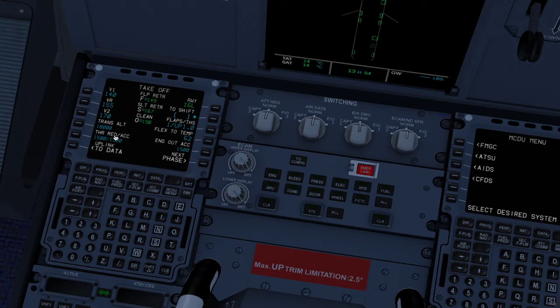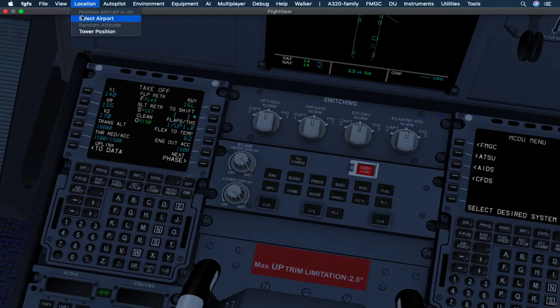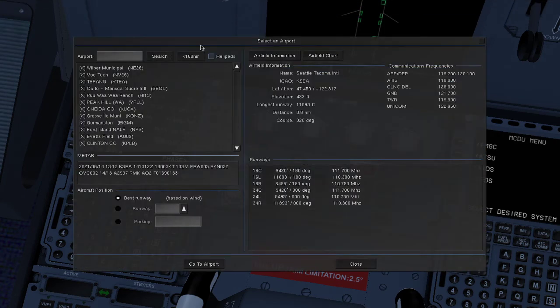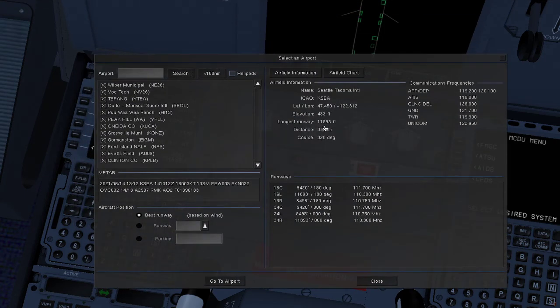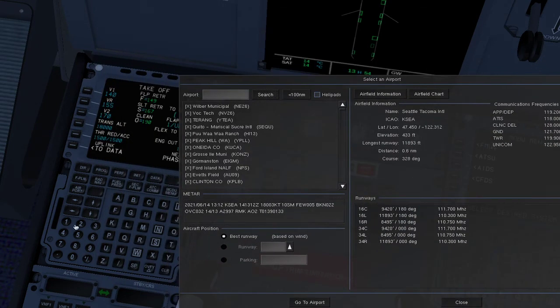Now the thrust reduction and acceleration, from the information I have heard, if you take the departure airport, you add 1,000 to the elevation, so it's 1433, and you can make this one the same thing. So let's do that. 133. You can also make the other side 133.